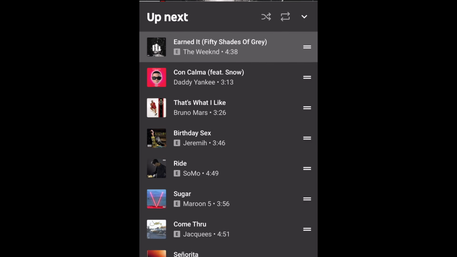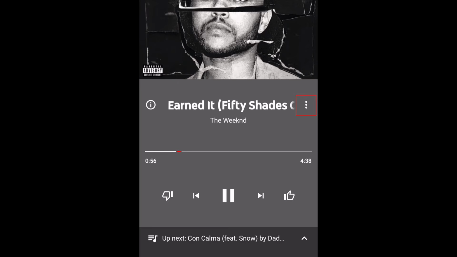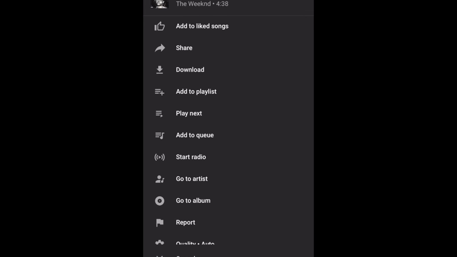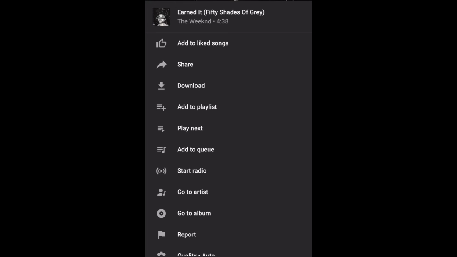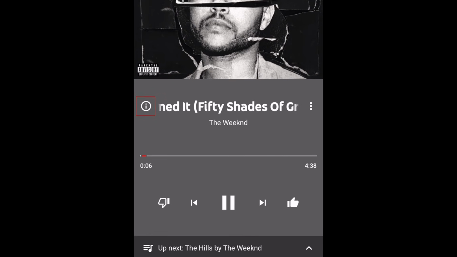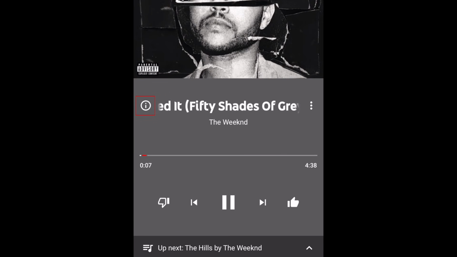While playing a song, you can tap the three dots on the right side to get more options, like Add to Liked Songs, Share, Download, Add to Playlist, Play Next, Add to Queue, and more. To find out more about the song details, tap the I button on the left to see the artist and album information.